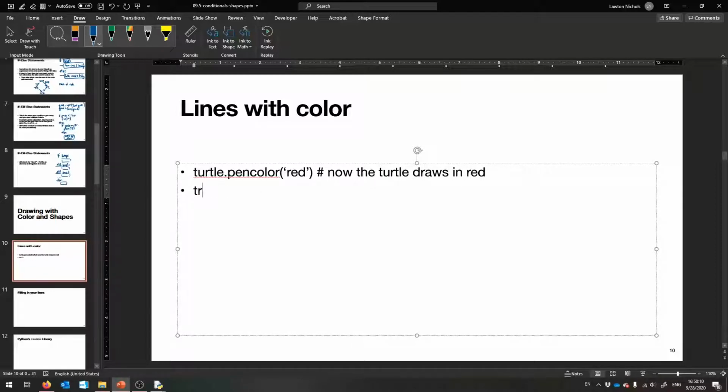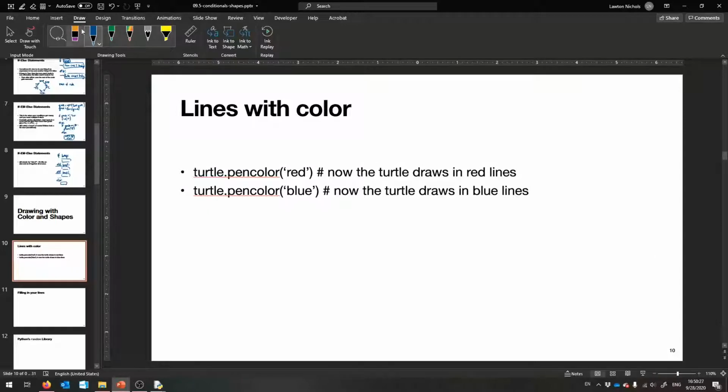There's a lot of these implemented already. You give it a string. Pen color blue. Now the turtle draws in blue lines. So after you do this first one, all the lines that the turtle draws are going to look like this. And then the second you say switch to blue, then it'll start drawing with blue. Okay? That's all.